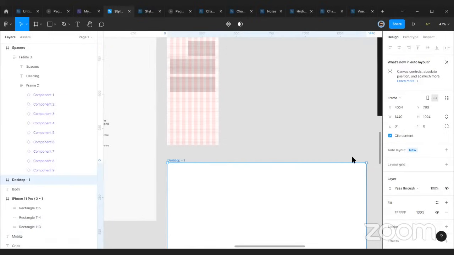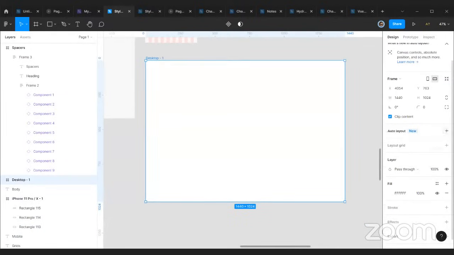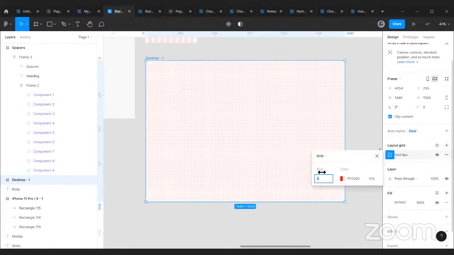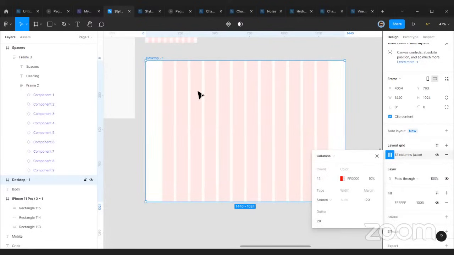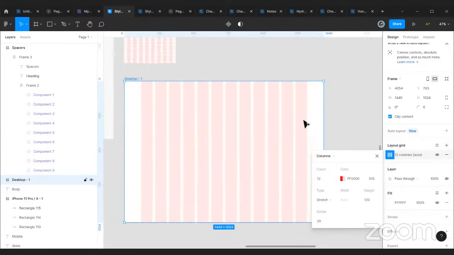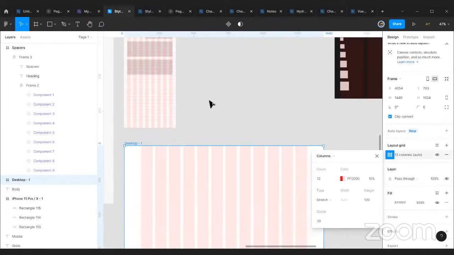And for your desktop, I always use a 120 margin because I love to have a lot of breathing space from the edge to where the next element is. So I'm just going to change this to columns and set the margin to 120. And for the count, I use 12 for desktop. Those are just values that are easier to work with. And you can always do the same thing for the vertical grid.